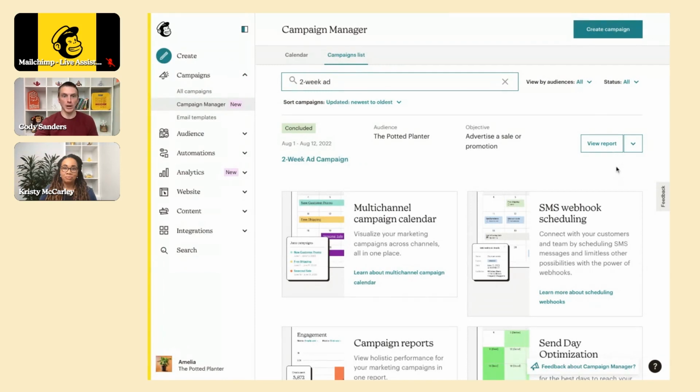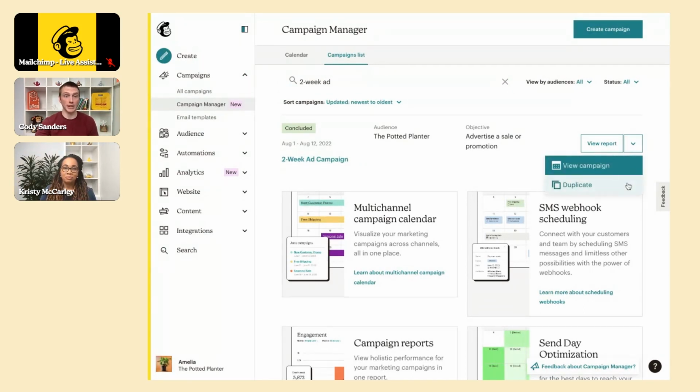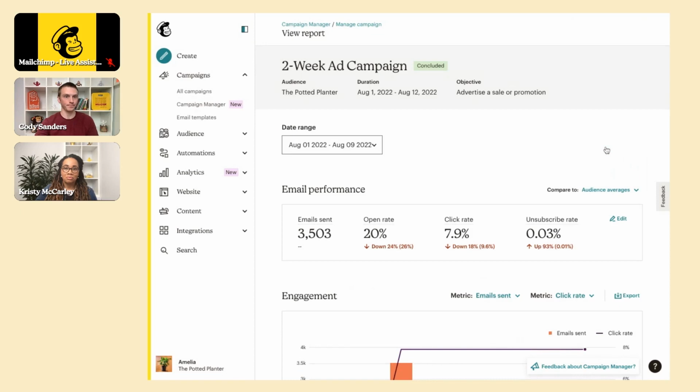We'll click the drop-down by View Report and see we have the options to view or duplicate this campaign. As I said, I like being able to duplicate a campaign because if I want to run a similar one, I don't have to do the step-by-step setup completely from scratch. Anyway, let's see how this campaign performed by clicking View Report. Awesome. Here's where we can gain insight into a campaign's overall performance.